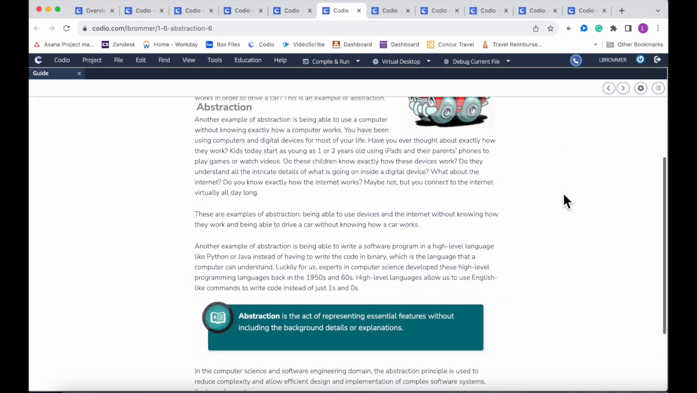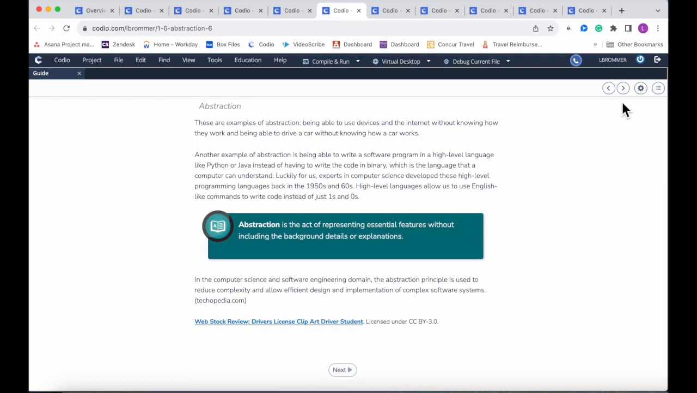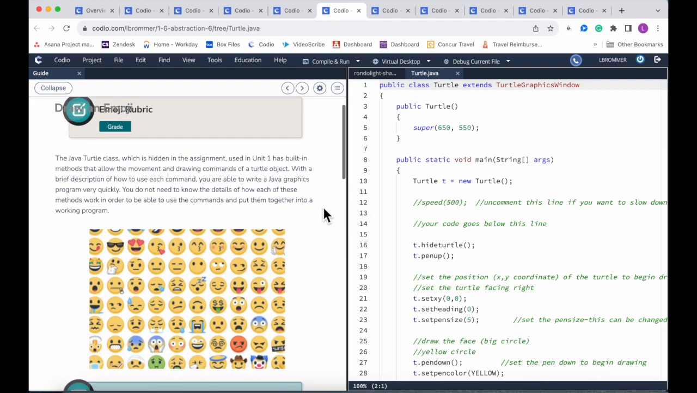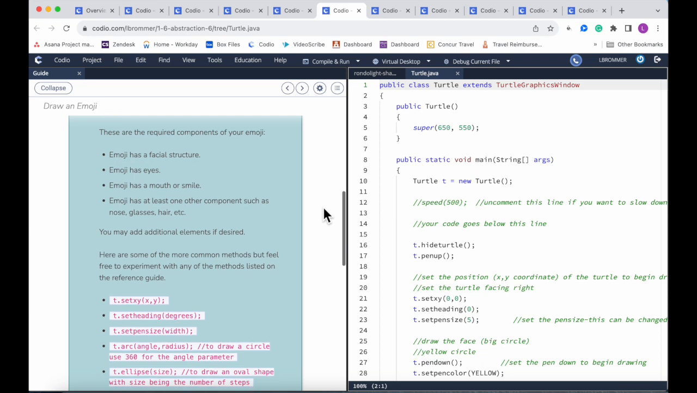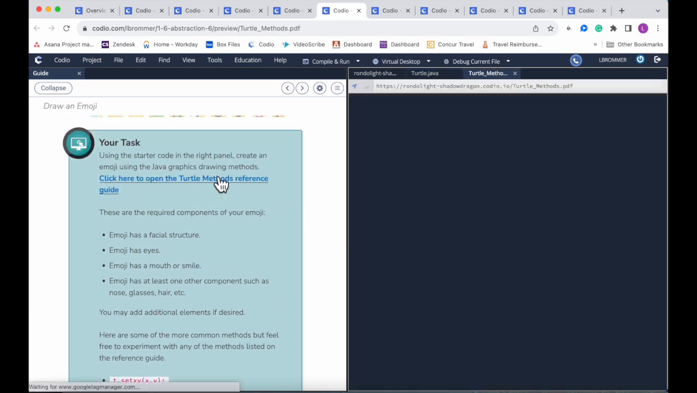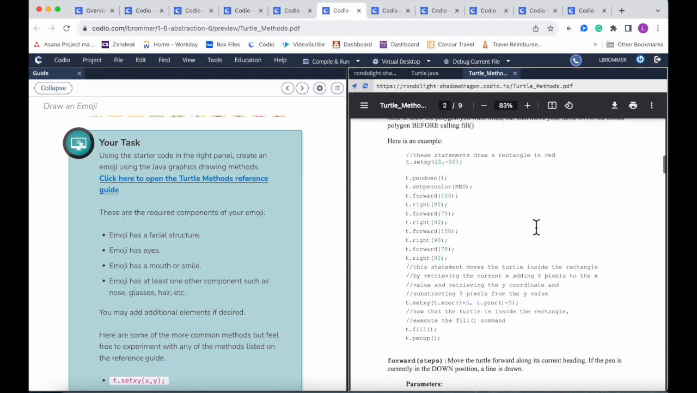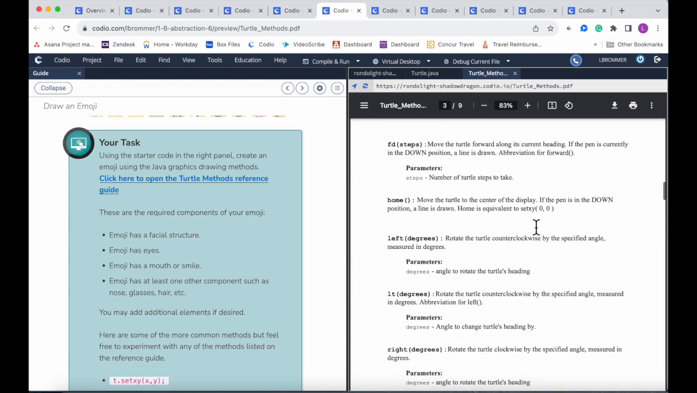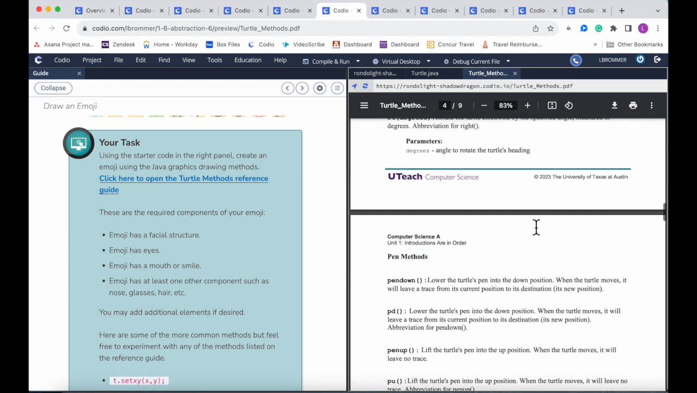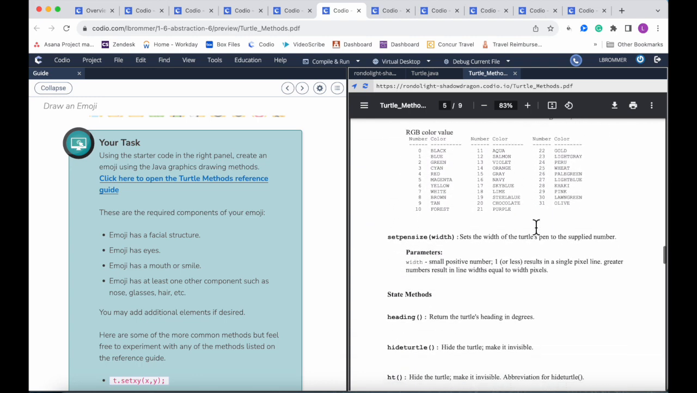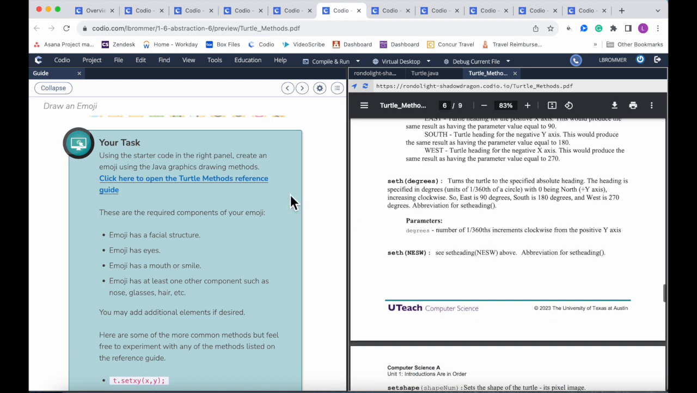So we talk about what abstraction is. We define it, and then we give students the opportunity to draw their emoji. They're going to have a rubric. We have a Turtle Methods reference guide here that comes up that describes all the methods that they would need. There might be some more Turtle methods, but these are all that they're going to need to accomplish these tasks. So how to change the color, direction, all those things.